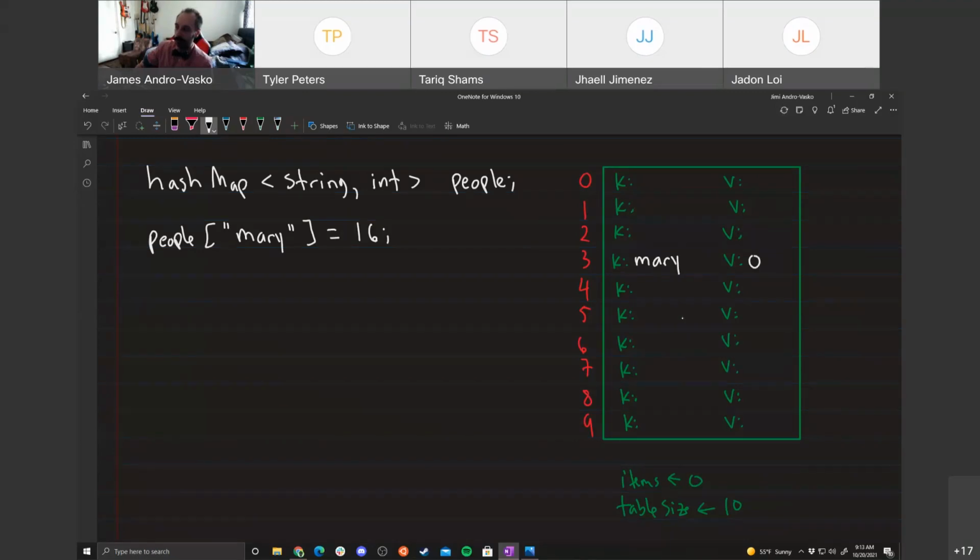So maybe I'll put zeros here for all of these, just to be more consistent. They're all going to be 0 initially. Every entry in this table, we assign the key and value to some default value. And since integers are the value fields, all these will be 0 for right now. So we store Mary into that position, and then we're going to return that field.